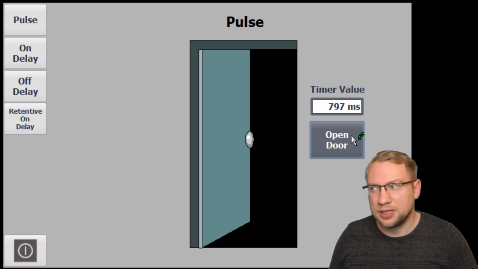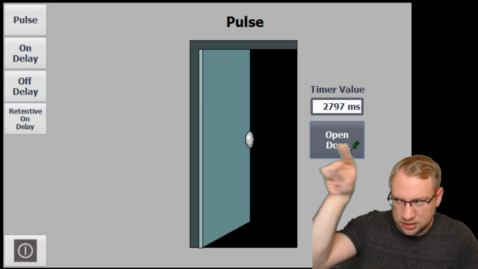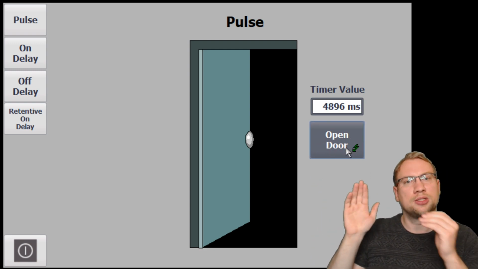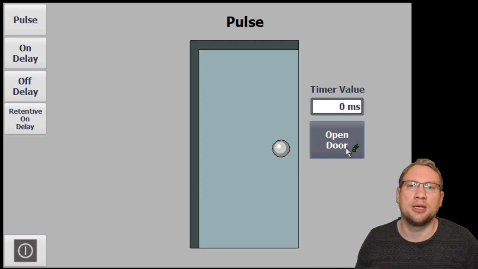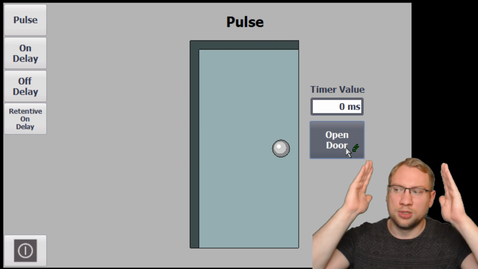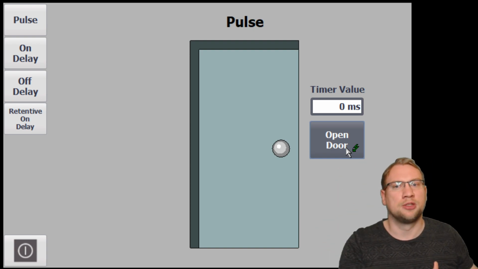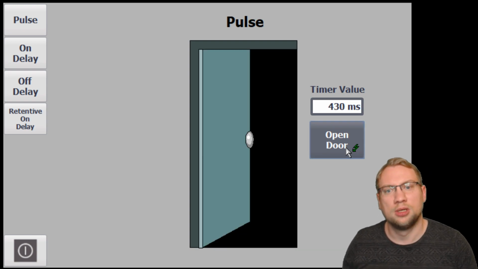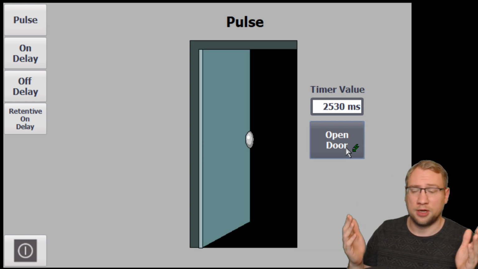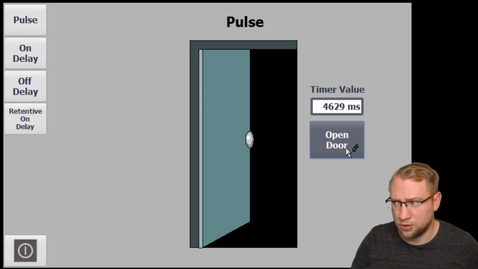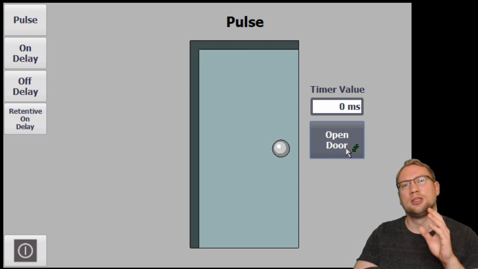Even if I click and open the door 1,000 times, it only reacts the first time we press the button and then has this pulse. As soon as the pulse is over, it's back to zero. Once more, I'm sending the pulse. The pulse here is 5 seconds. 1, 2, 3, 4, 5. The door is closed again.